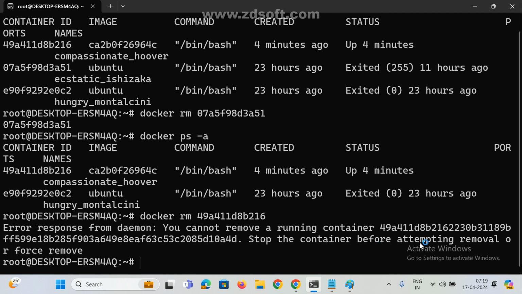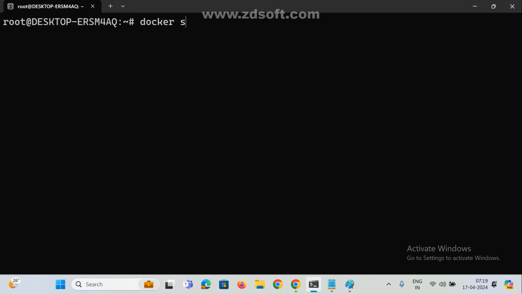You cannot remove a running container. Stop the container before attempting removal, or force the removal. That is clearly what the message is saying. If you want to remove the container, what do we need to do first? First we need to stop the container, then remove it. Now, the doubt is about how to stop it. Generally we use this command: docker ps -a.